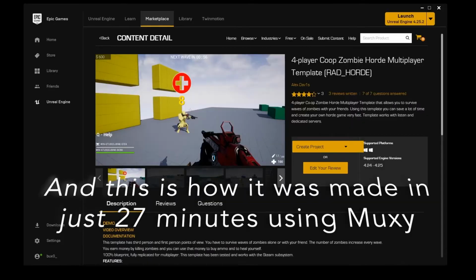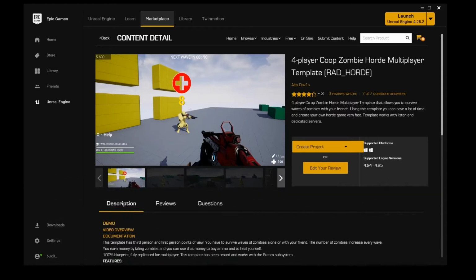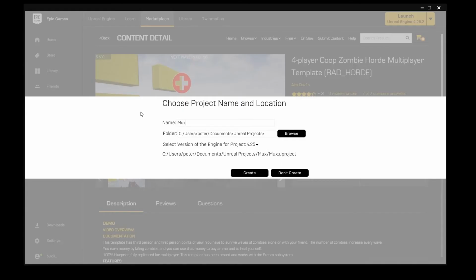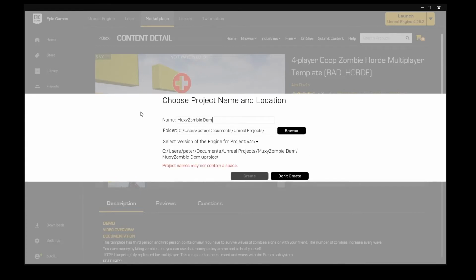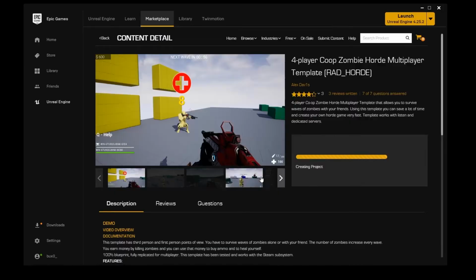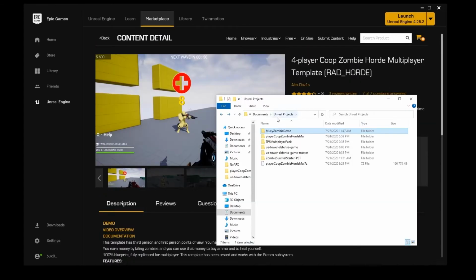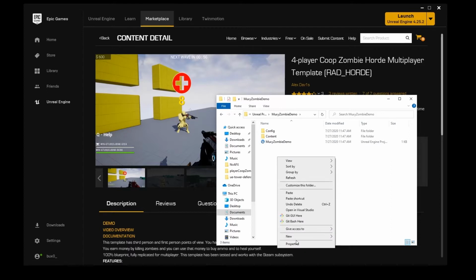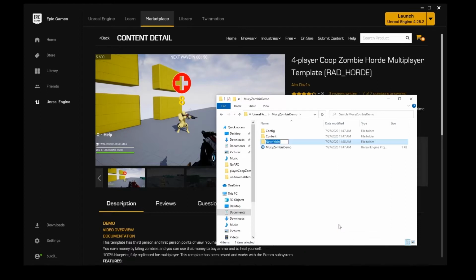Of game length by setting up a simple poll within the game. So I purchased this from Alex Davis, Muxy Zombie Demo. Put it in my Unreal Projects folder. Project generating. What we're going to do is go to our Unreal Projects folder, click on the Muxy Zombie Demo, then create a new folder to install our plugin from the marketplace.